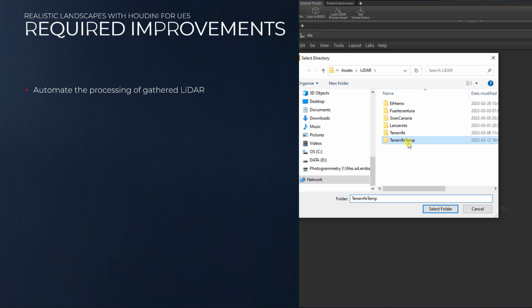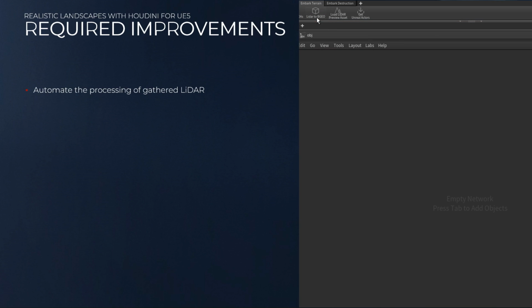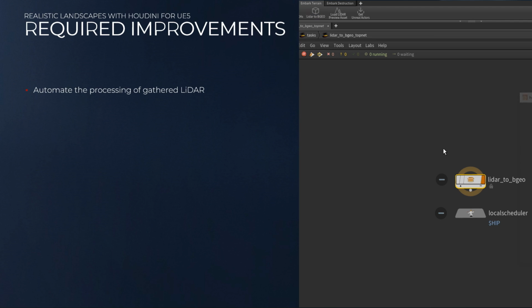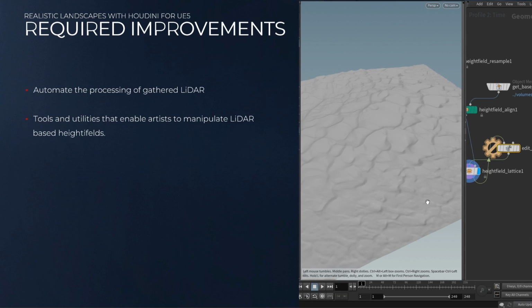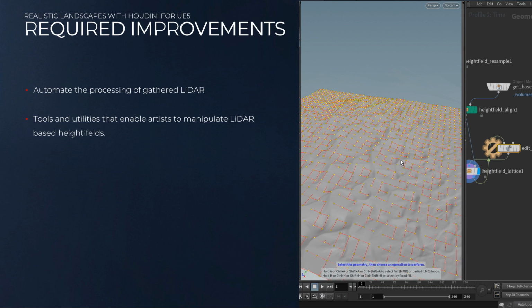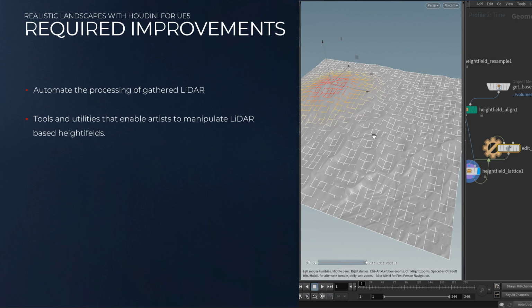The GIF shows you how easy it is for someone to initiate a LiDAR data conversion for a usable asset. The artist clicks one shelf button, picks the folder with the LiDAR dataset they want to process and presses OK, and then a PDG process will spawn automatically and start cooking, converting those files into usable Heightfield assets as BGEO files. More on this soon. Next, we need tools and utilities to enable the artist to adjust, mix, and manipulate LiDAR-based Heightfield assets in Houdini without compromising the quality.